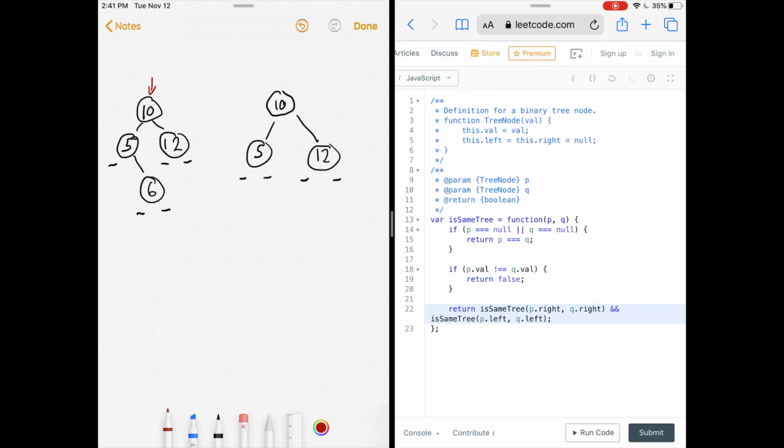We'll be here. It's going to check if either of those is null. They're not, so now we're going to check their values. Are the values different? They're not different, so we can keep going. We'll go into the recursive calls. It says return is same tree p.right q.right. So now what's going to be passed in is these two. At this point, we'll end up back on line 14.